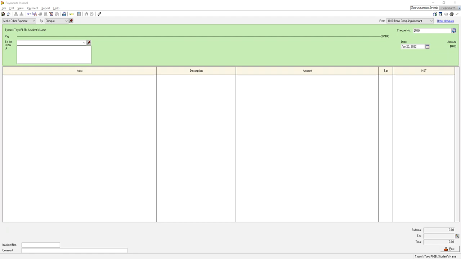Okay, so now that will be it for the remittance of the HST. Now what we have to do is look at if there is any invoice that we have and we want to make any changes, you can always click on the adjust icon and make the changes to the invoices.